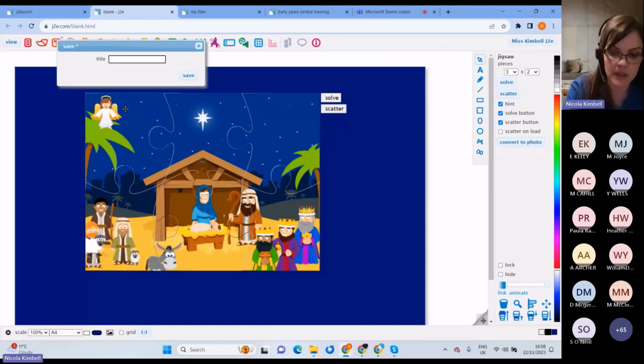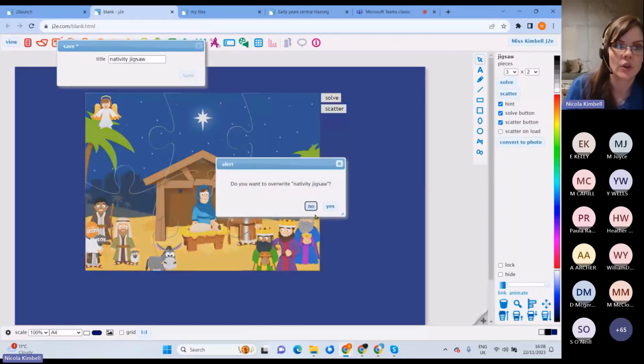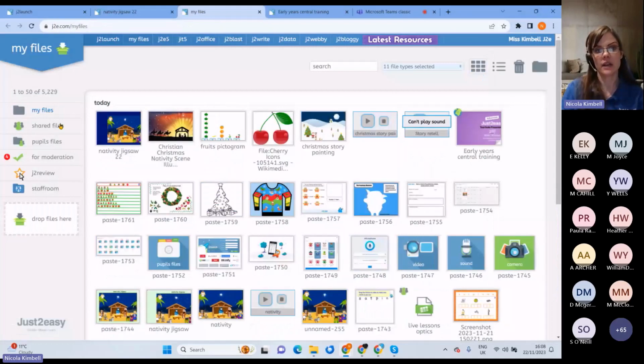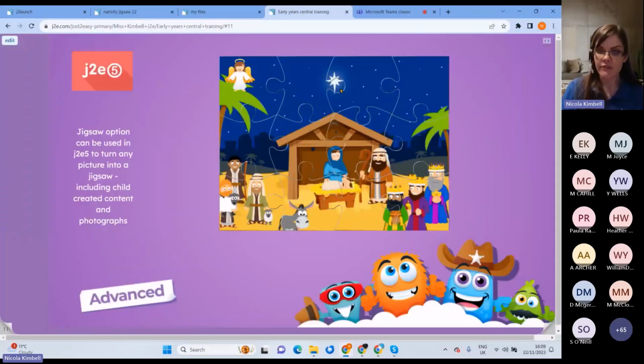So if we have nativity jigsaw, I feel like I might have saved that already. Yeah. Let's add 22. There we go. So there you can see, if I go to my Files, there is that jigsaw ready for me to use. So that's an idea for you. That's J2E5 using the jigsaw option.